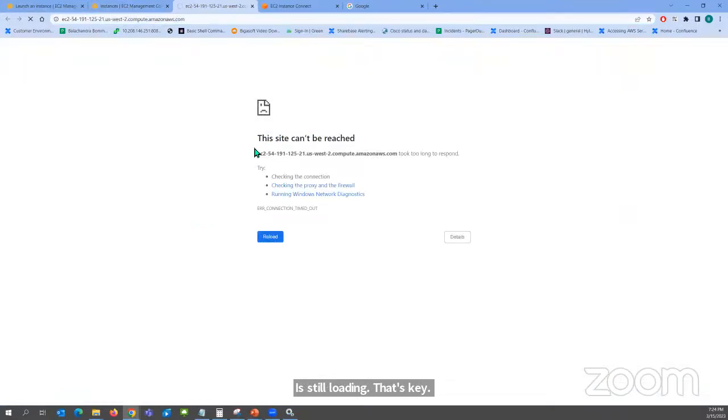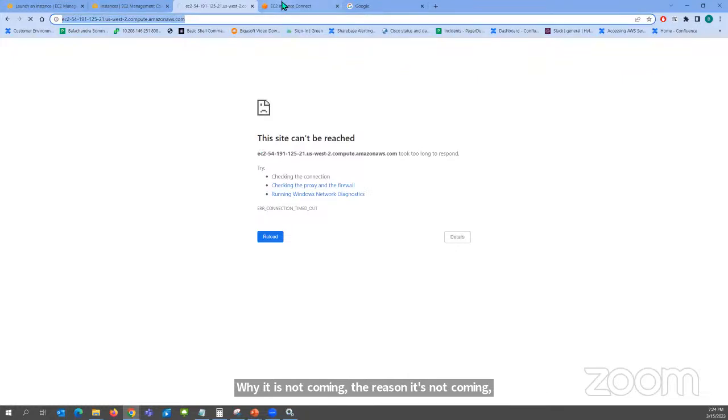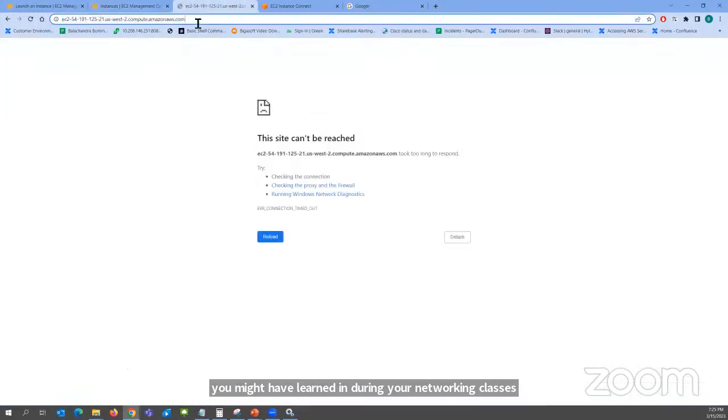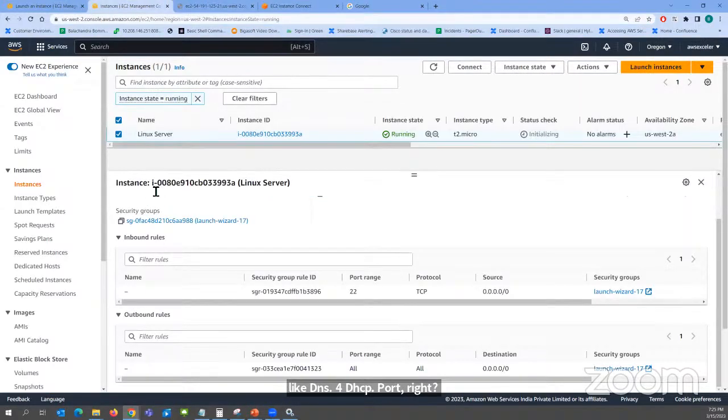The reason it is not coming is because the ports have not been enabled. You remember whenever you load any website, there will be something like HTTP, HTTPS, and you might have learned in your networking classes about the DNS port, DHCP port, right? A port is something used for communication over the internet. HTTP and HTTPS ports are required to load any website. Right now, no port is enabled here. Where can this port be enabled? Under security groups. Security groups is a concept where we can configure the ports.